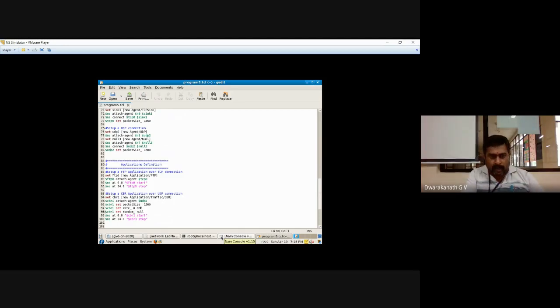Then the interval must be there here. Where is the time interval? See, the interval is not there. So the interval is very much important, as I have already told you. That's why, while doing an analysis, sometimes one or two statements will be missed. $CBR set interval_ 0.05. Let it be 0.05, we'll check.